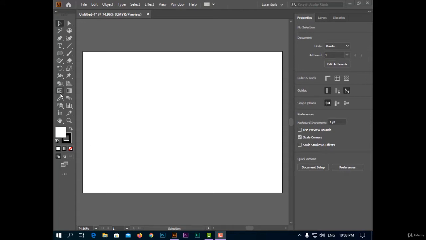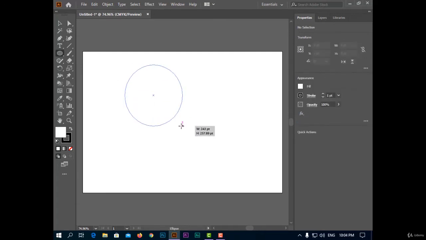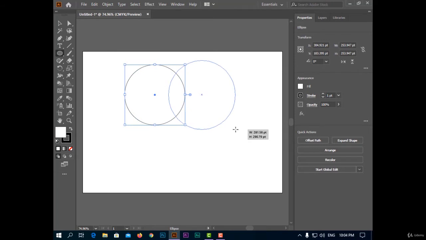The first tool today is Live Paint Bucket. This tool is used for coloring parts of design. For example, I will make three circles like this.